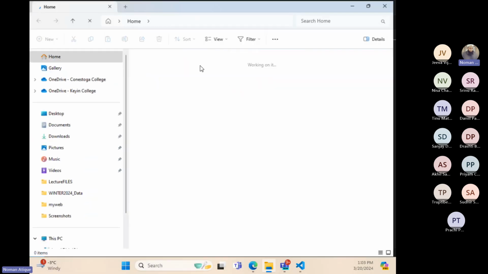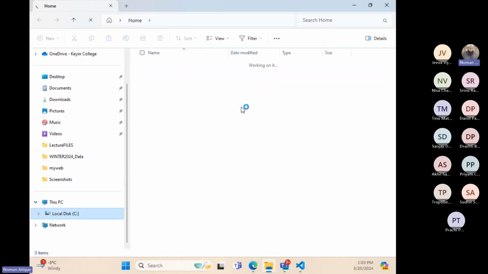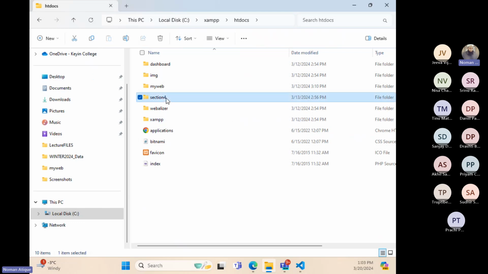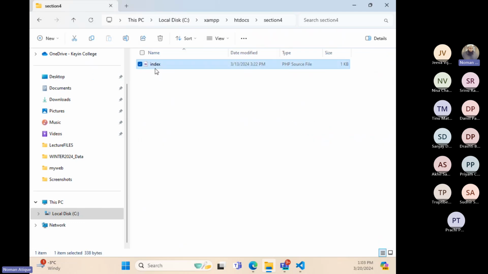Let me show you. We stored that on our C drive. We have got the XAMPP folder, because when we installed XAMPP, we had a XAMPP folder. In htdocs, we created this section for the website that had that index file that we ran over there. And that file was, of course, running over there.